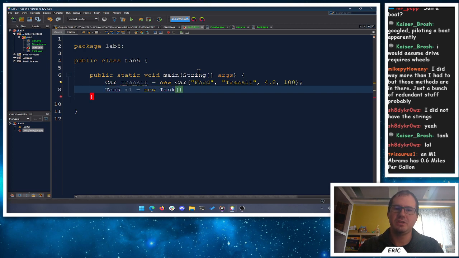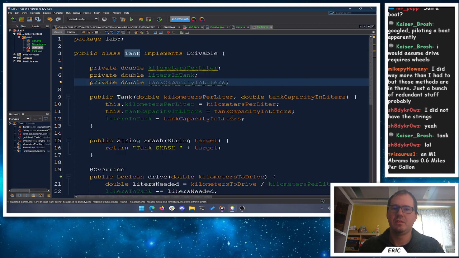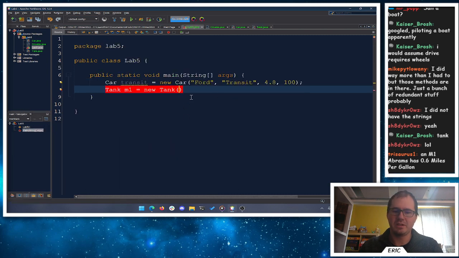And then like a tank, how about the M1 equals a new tank? And then tank just needed the kilometers per liter and the gas tank capacity. So we said you were getting 0.25 kilometers per liter, and that capacity must be huge, right? I don't even know how many gallons. So we'll say like 500. We'll say 400 liters is about 100 gallons or so, maybe. I don't know how much they put in there.